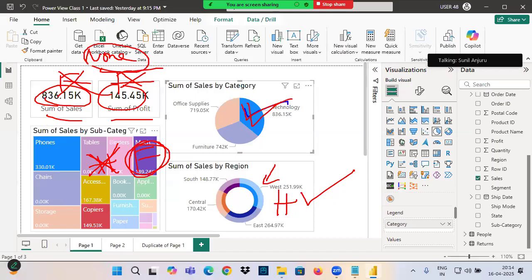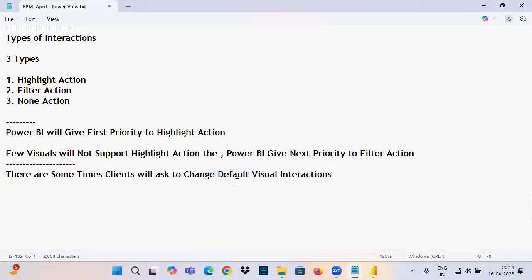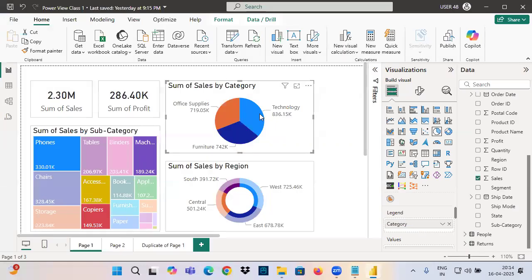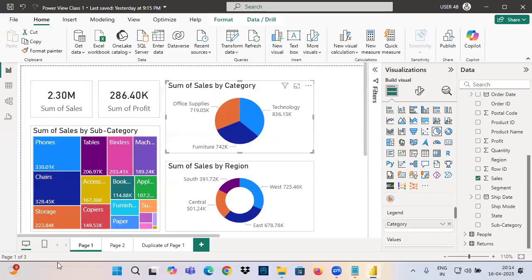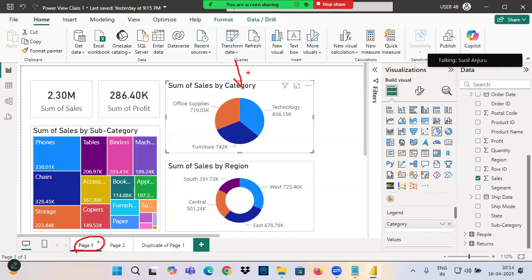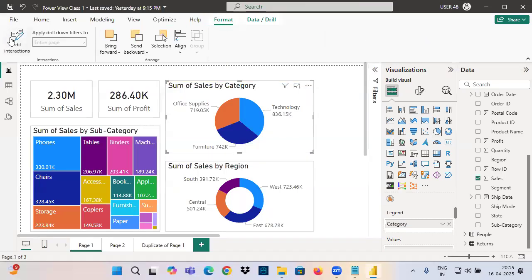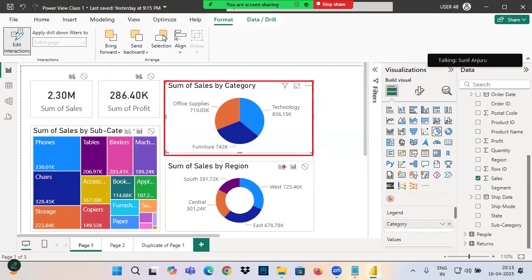So if you want to show complete data, what you need to do? I'm trying to explain how to change default visual interactions. I'm giving a requirement. I'm changing the interactions in page 1. Select the source visual first, where you will select a data point, in this pie chart. Select that visual. Then go to the Format tab. Then you will find Edit interactions. When I click on Edit interactions, except the source visual, the remaining visuals show some buttons that pop up.